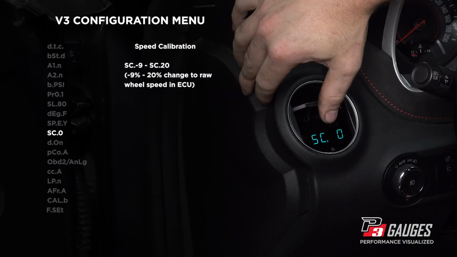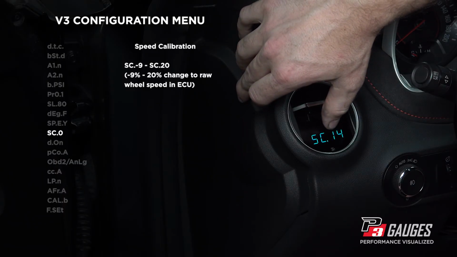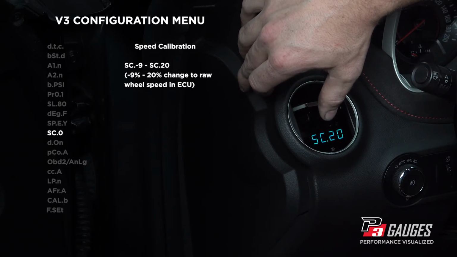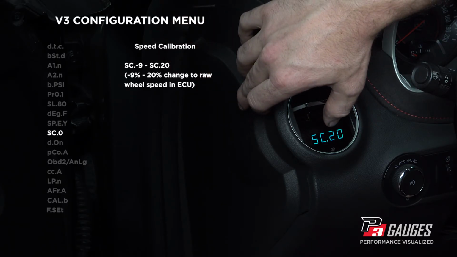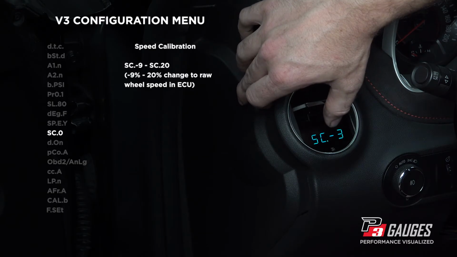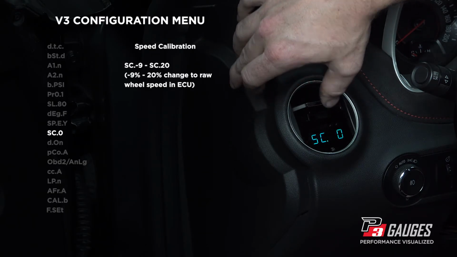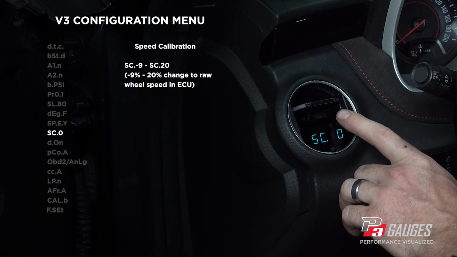And so on this setting, we would tap the left button and we're going to start adding percent 1 point at a time, all the way up to 20%. We'll buzz up there. And then once you get to 20, let's say you want to do really small wheels and tires. A lot of guys like to do the big offsets, that kind of thing. We've got -9%, and it's going to start counting back up towards 0. So we'll get that back at 0. So that's the speed calibration. Let's tap the right button to go to the next setting.